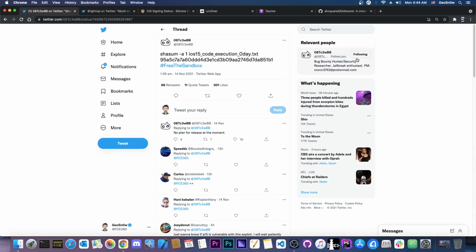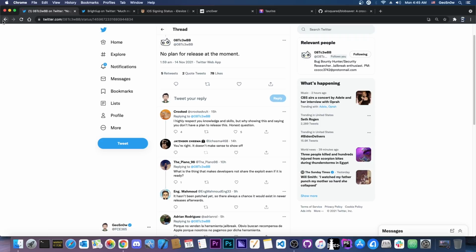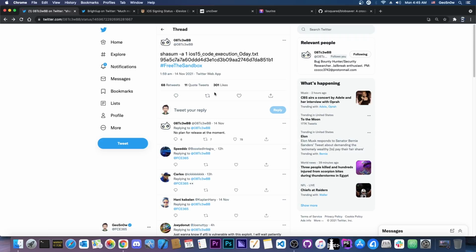So just a couple of hours ago, developer 08DC3W BB posted the hash for basically a text file called iOS 15 code execution 0-day. So apparently this is a 0-day that allows code execution on iOS 15, but they do not have any plans to release it for the moment. The reason for that is that it seems to be 0-day. So if it's 0-day, it means that not even Apple knows what's going on for the moment. Basically, they are the only developer, presumably, that knows about the vulnerability and has created an exploit for it.